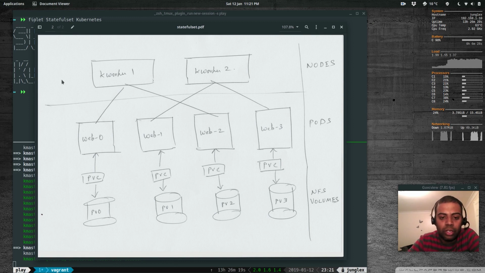So if you're rolling out a Statefulset with 4 replicas, for example, the naming convention will be the name of the Statefulset. If I name the Statefulset as web, the pods in the Statefulset will get the name of the Statefulset along with a numerical value starting from 0. So if my Statefulset is named web with 4 replicas, then the pods will be named web0, web1, web2, web3.